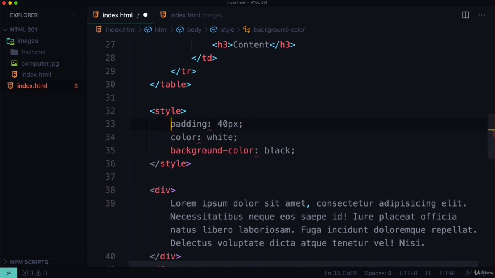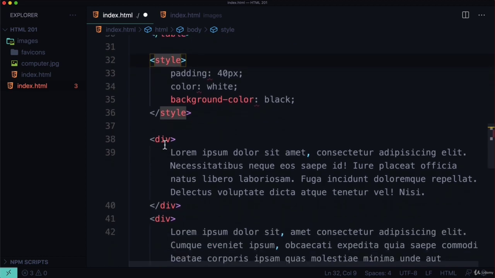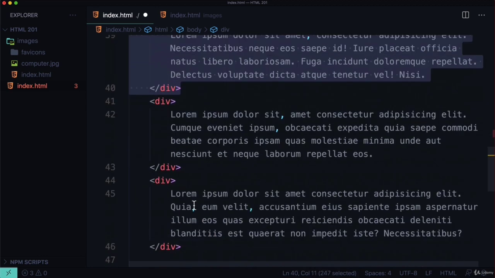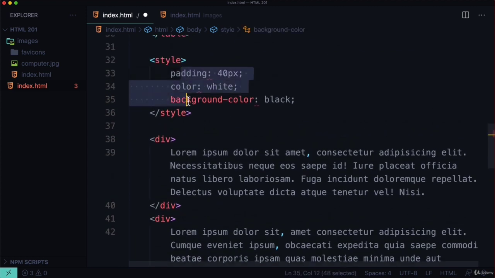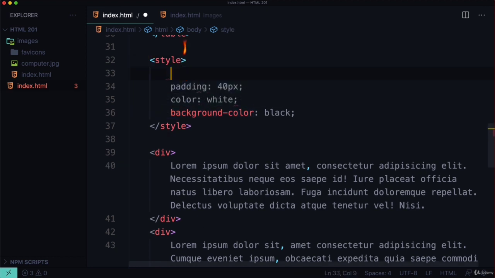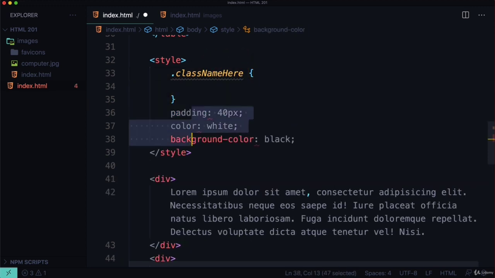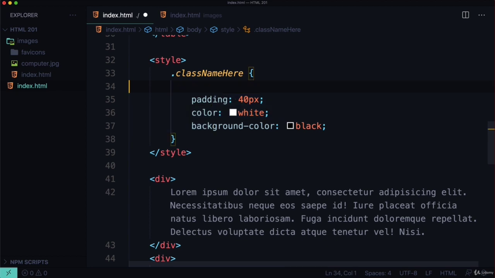And so this is not going to do anything, but what I'm looking at here is reusability. So I have this div and I have this div, and I want to be able to give these three attributes, these three CSS attributes to both of them. And we can do this with a CSS class. And we can say class name here. I'm just going to select those three, move them back up, put them in there.